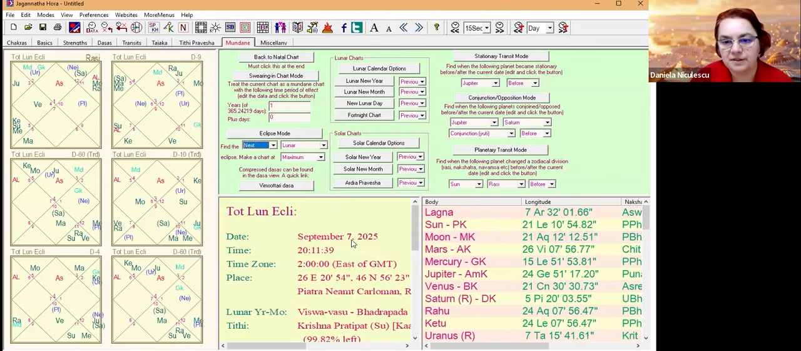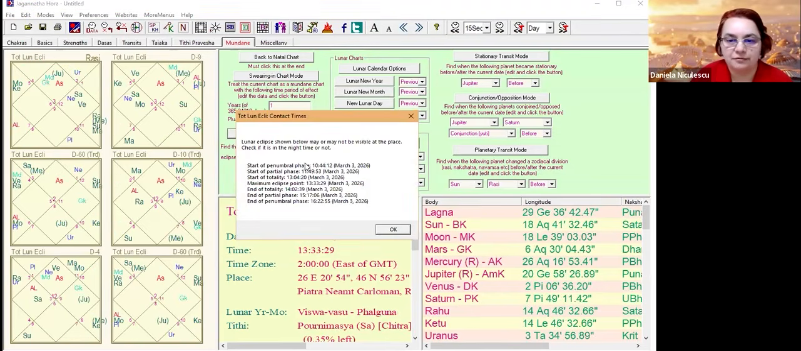So we're jumping from September 7th, where we saw that the Moon was eclipsed at the maximum point at 21:12 Aquarius. You make a note of that, because the next time you open Jagannath, you'll have to start all over again. Jagannath Hora will not show you on display when the eclipse was. And you go to the next, so you select next lunar eclipse after the birth. It will show you all the phases and when it took place, what hour and all.